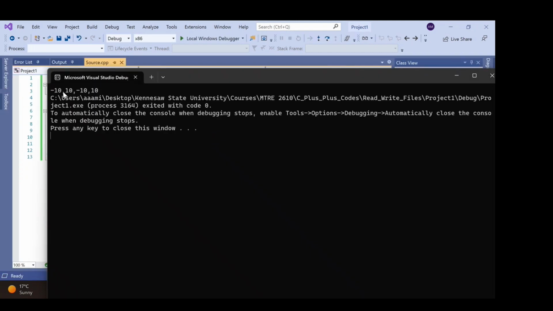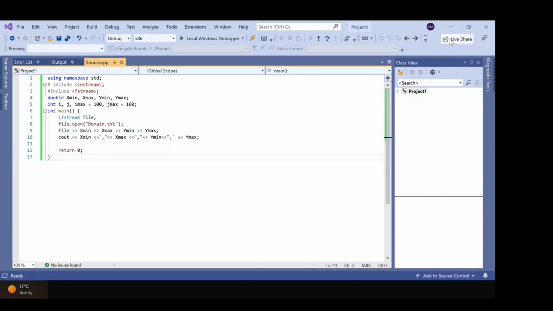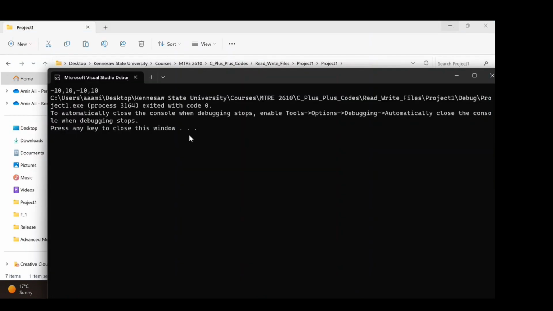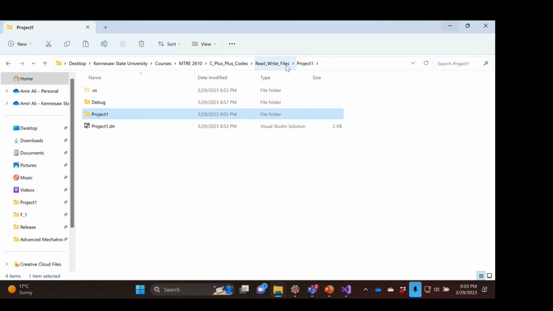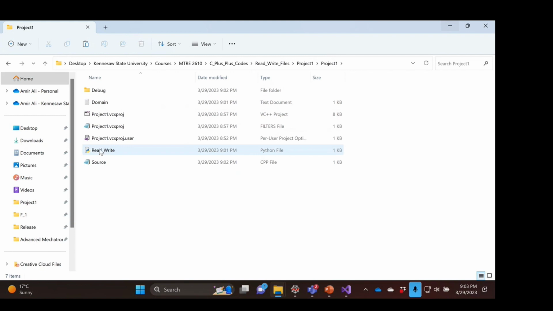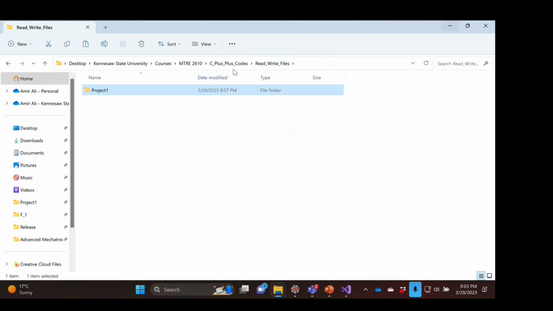And we have the domain file that we are looking for. Okay, so this is good. We have this domain file here, and if you pay attention, inside the project one, I put my Python file in the same folder, and it created the domain. Now, what I would like to do is that instead of putting this domain in this folder, I want to put it in another folder, and we can do it very well.